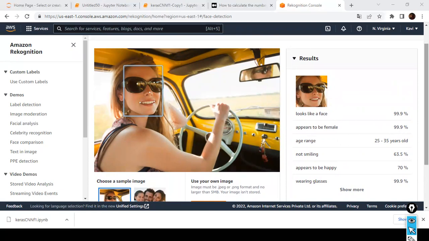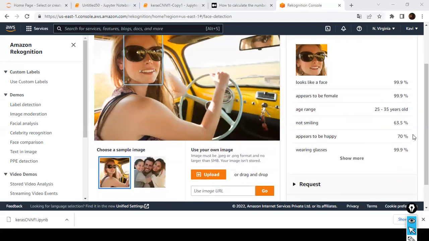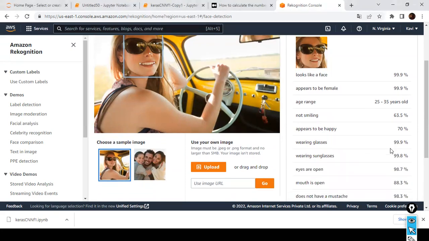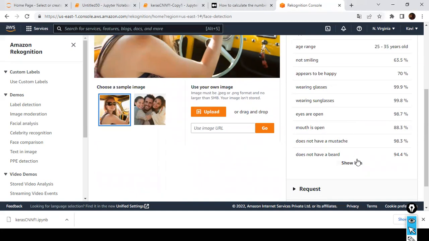Yes, 99%. What is the confidence? It's a kind of confidence level. Age range, what is the age? What could be? Not smiling, 63.5%. Appears to be happy, 70%. Wearing glasses? Yes. Look here, wearing sunglasses, everything it gives you.